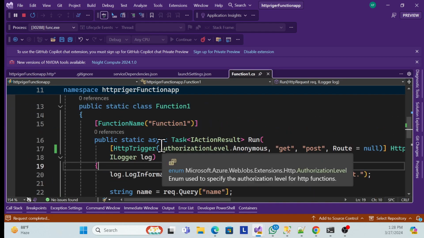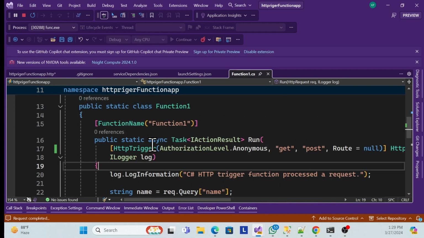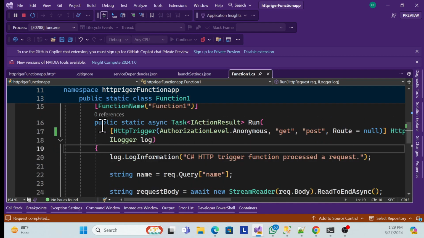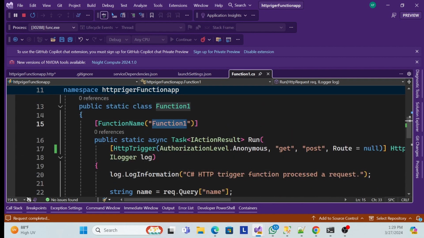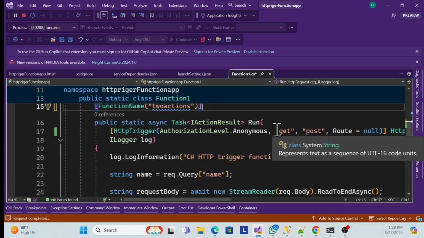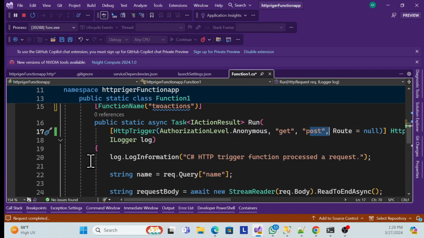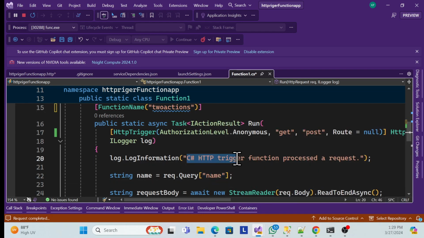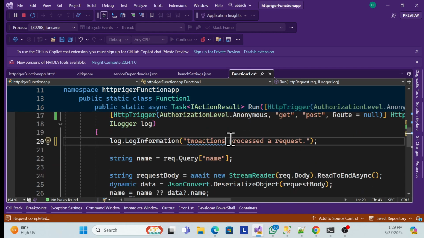We have to create that single endpoint, right? So how can we do that? Let us start. What I need to do first is make this two actions, right? Because this function has two actions, that's why I call it two actions. And here it will support get and post, that is fine, that is expected. And I need to change some log messages over here. For example, the two actions process a request, right?